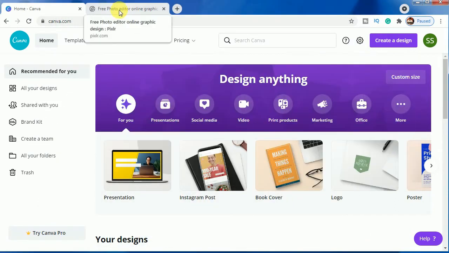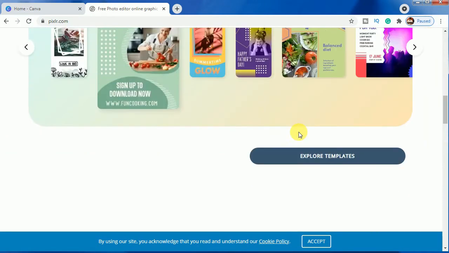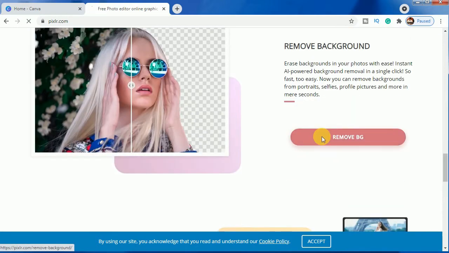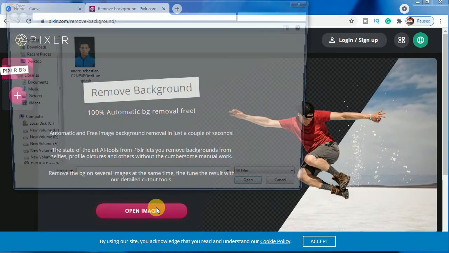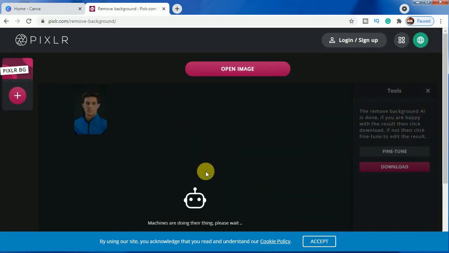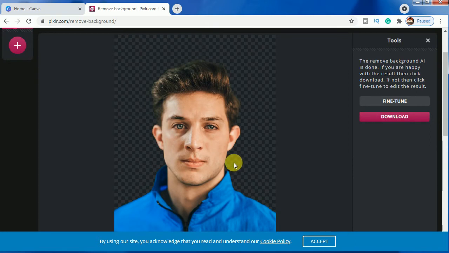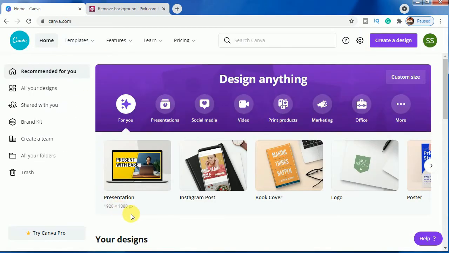So first we have to come to pixlr.com to remove the background. We will scroll down and click on remove BG and open the image. We'll keep on full HD so that none of our image resolution gets hampered. And as you can see, our image has gotten rid of the background. So we will just download it, and now we will come to canva.com where we will make this gold effect.